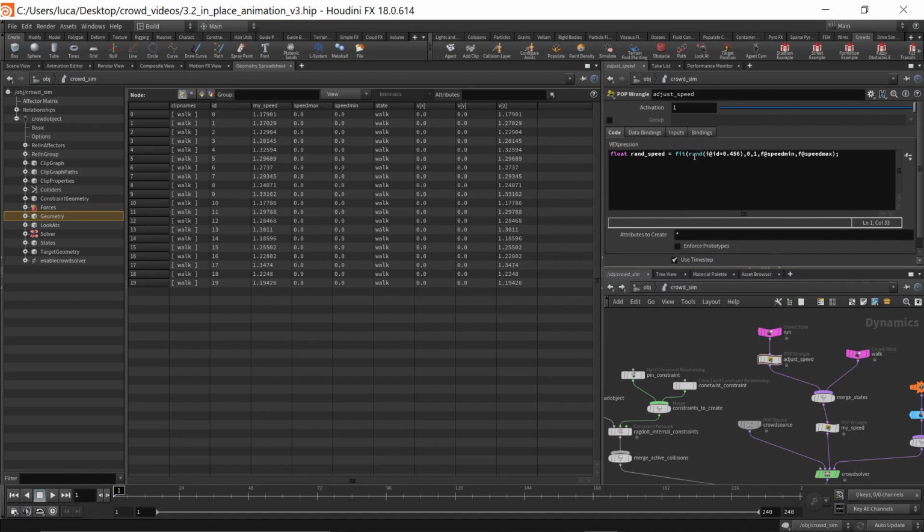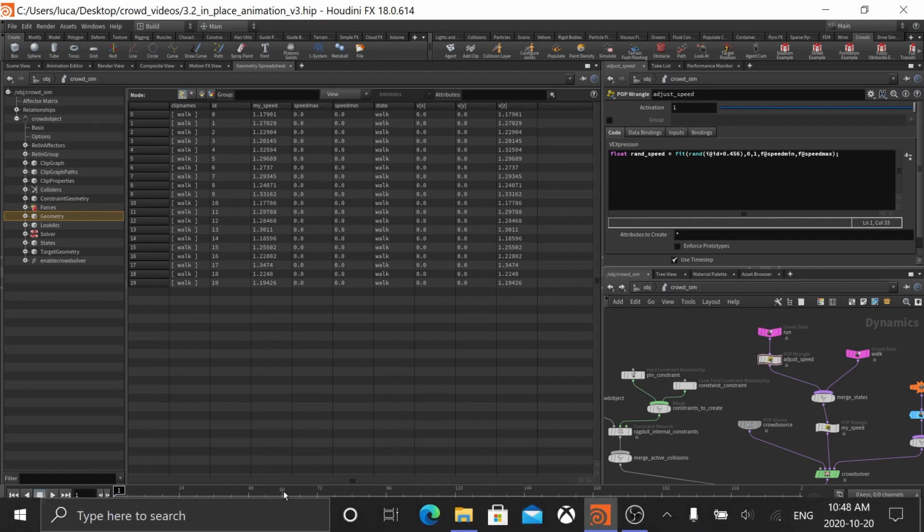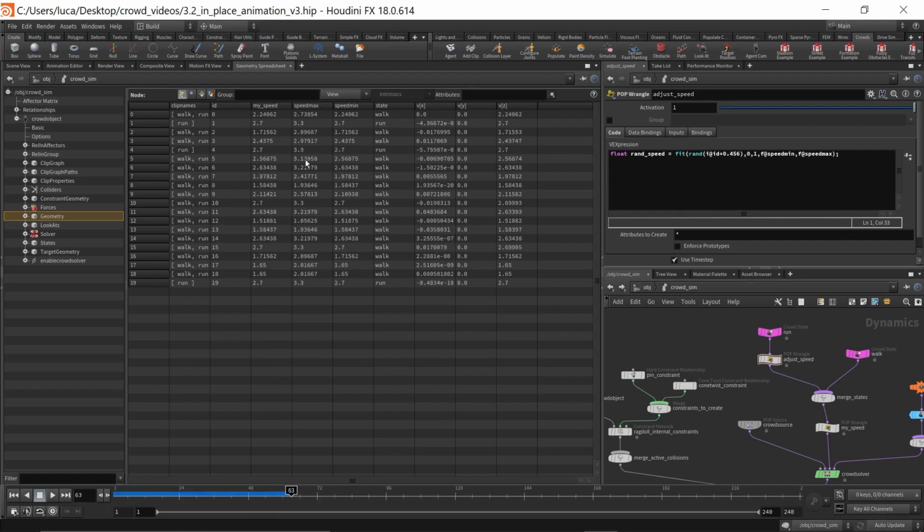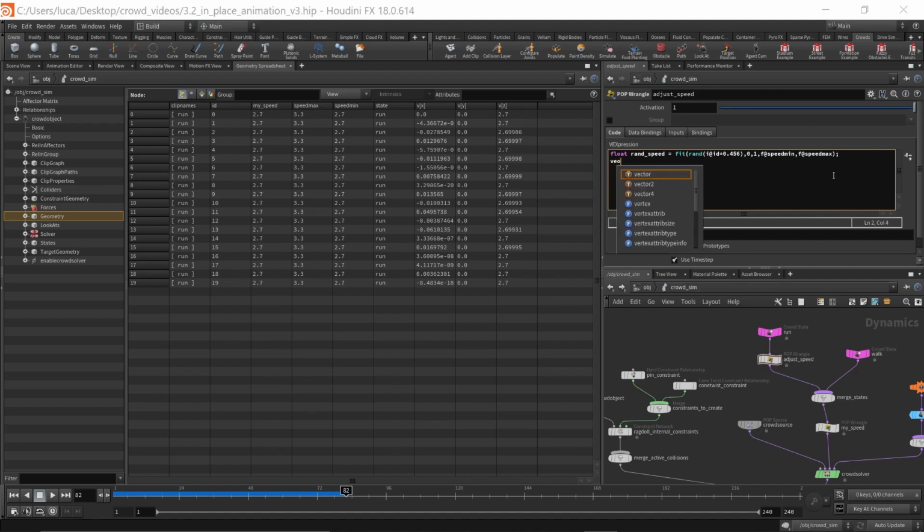So I get this random value between 0 and 1, and I'm going to fit, or remap, that value from 0 to 1 to be between speed min and speed max. So basically what it's going to do is give me a random value between speed min and speed max, so in the case of the run, somewhere between 2.7 and 3.3. Okay, great. The next thing I need to do is get a normalized direction. And I'll explain that in a moment, but let me just write some code.